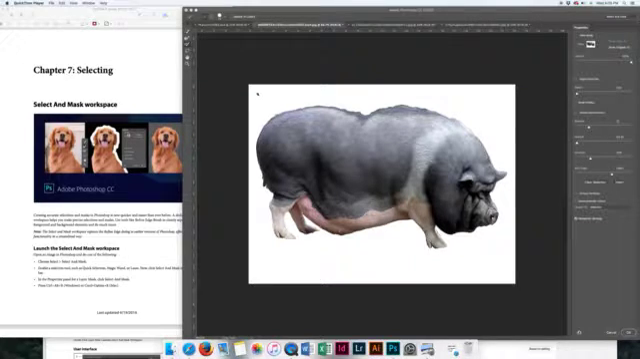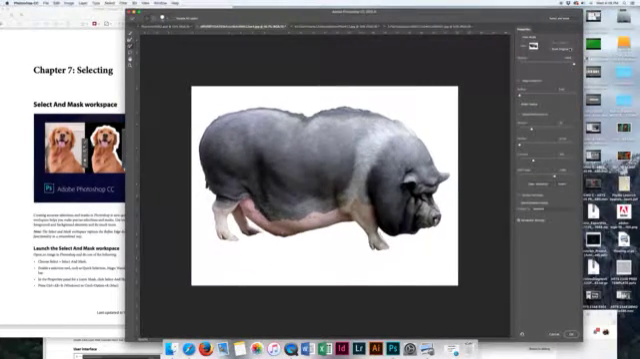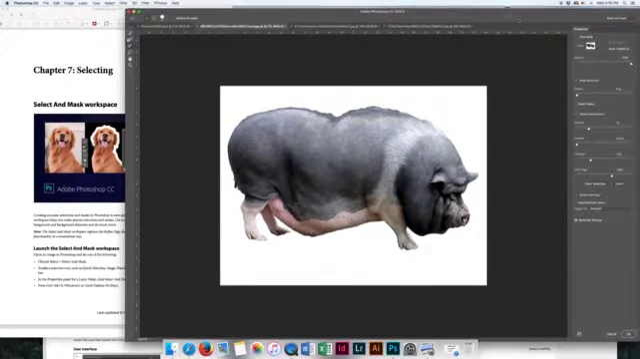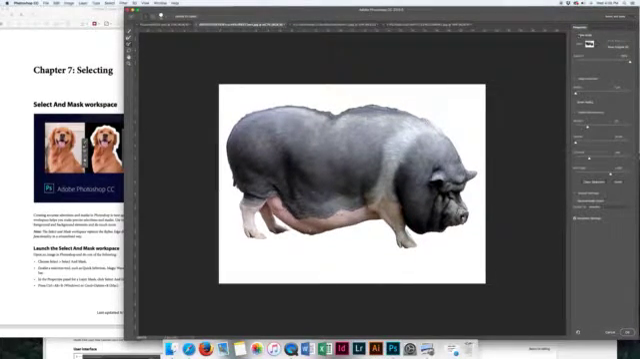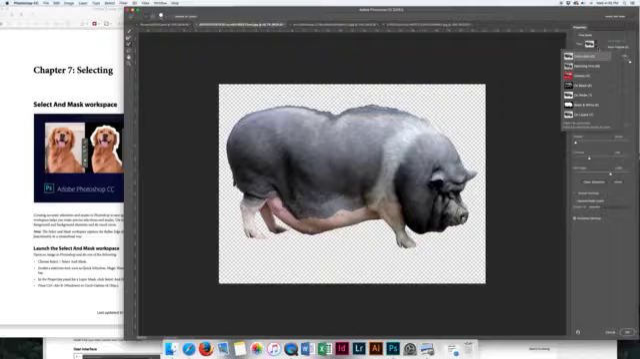So on this step, I've used the quick selection tool to do a rough selection of my pig, and now I am in the select and mask mode, which is an option that I chose from the options bar up here. The first thing I want to show you is the view mode. If you enter into your selected mask and you're freaking out because it doesn't look like mine, don't worry. There's different options for how it can look.